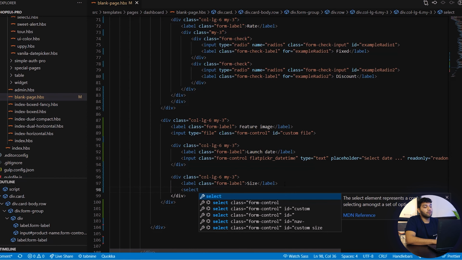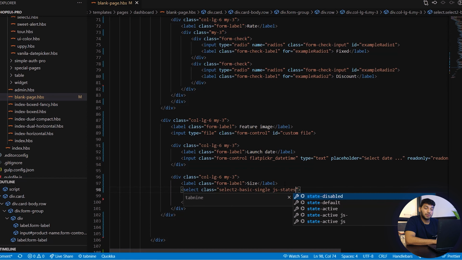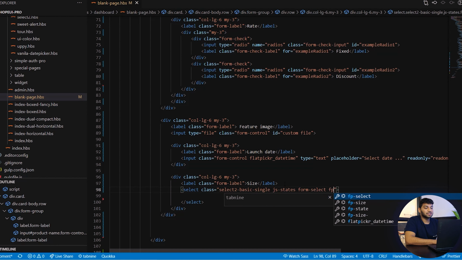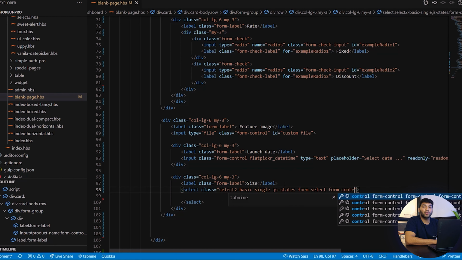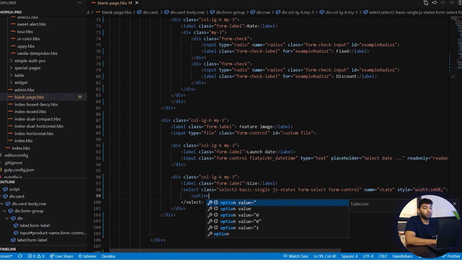Now we will use the select tag, as it has a select2 plugin. In this select tag, we will add the class equals to select2-basic-single. This is the class where the JS of the plugin is implemented. js-state is another class for the functionality of the select2 plugin. We will add two new classes, that is form-select and form-control. We will give the name as state. We will also give style as width 100%, as we need the width to be 100% obviously. Now in this select tag, we have to give the option.